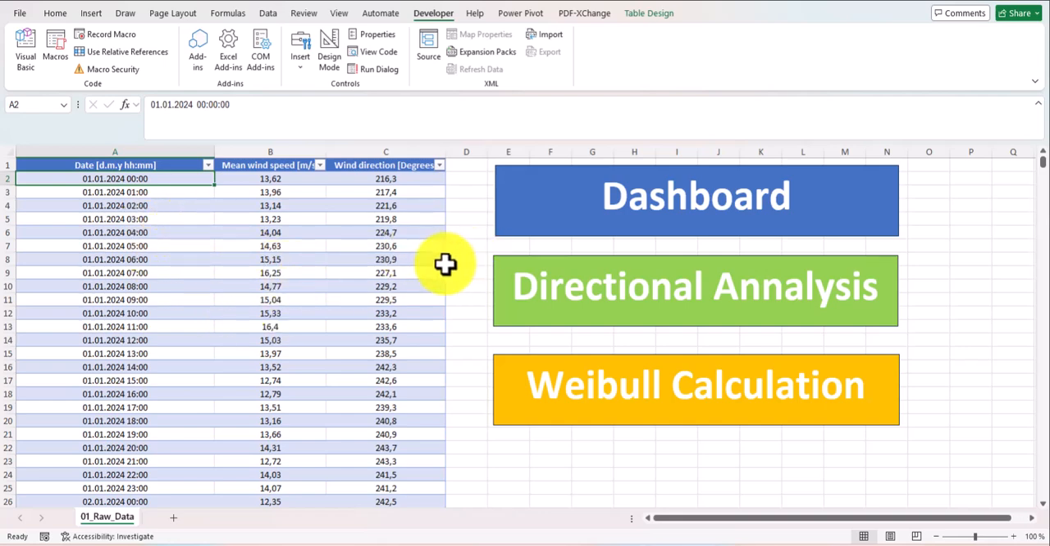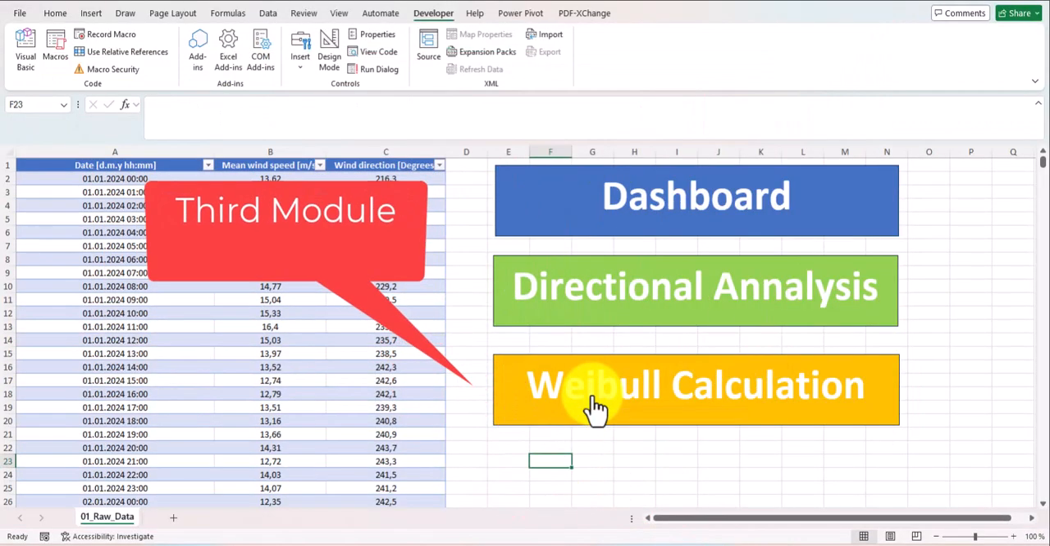At the end of this video, I'm going to give you the Excel links and also the files for all modules in VBA. So first of all, we have three modules. The first module goes to create our dashboard. The second module goes to create directional analysis. And the third one goes to calculate Weibull parameters based on WASP method.